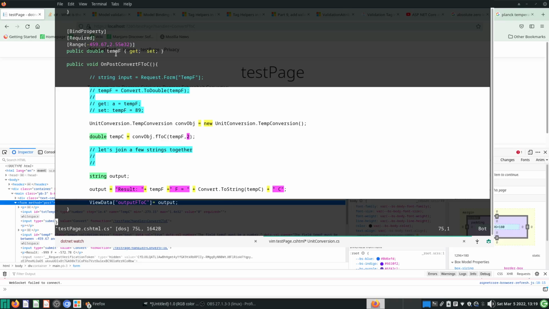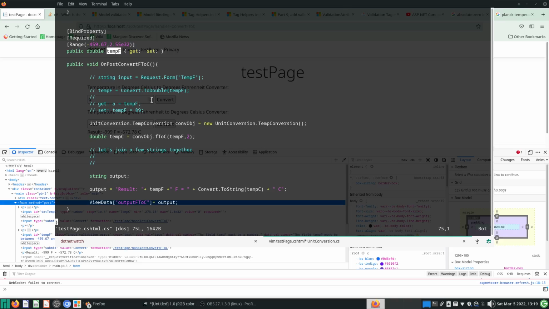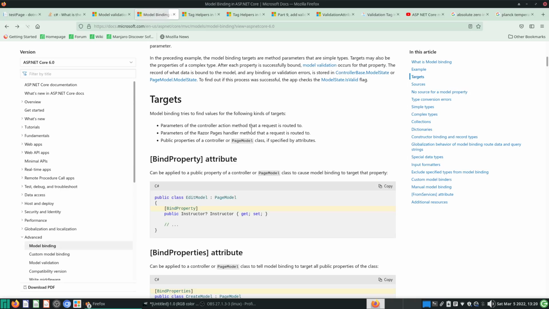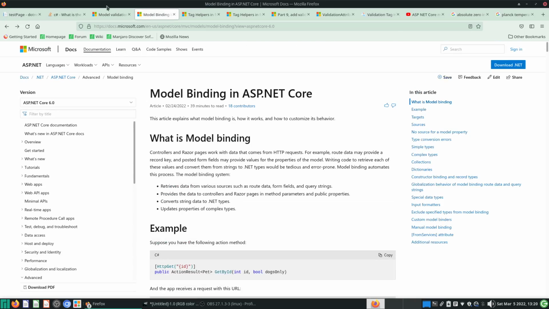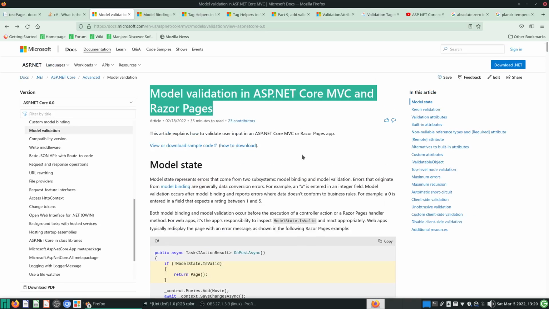Somehow this data actually falls outside the bounds that we have given it, but the validation isn't automatic. You have to key in something. So what is that something? It is what we find on this page: model validation in ASP.NET Core and MVC Razor pages.